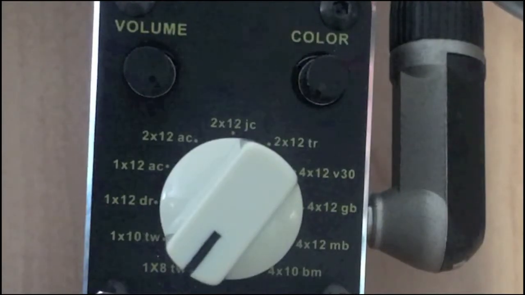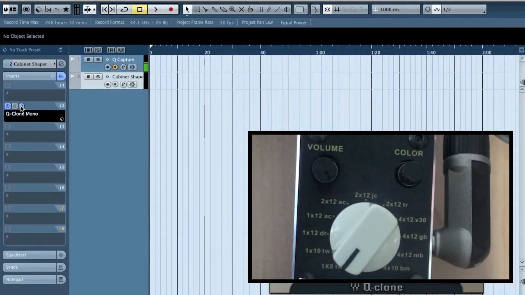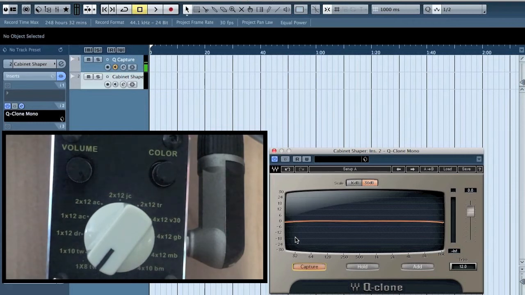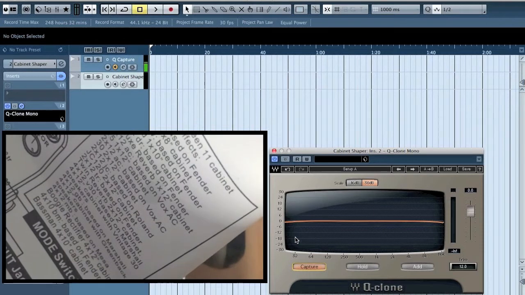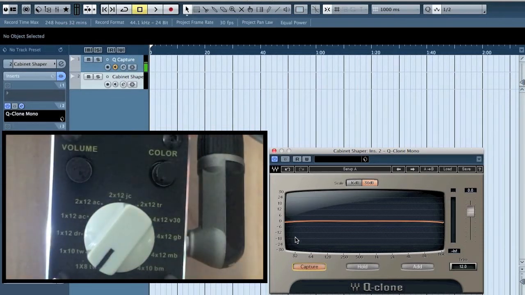So in Cubase, I have a Cue capture in a loop, and here I have the Cue clone. If I put this to capture, you can see that it gets nothing when the pedal is bypassed. We are going to go through all the different modes that we have on the pedal. This pedal is based on these amps. So let's go one by one.